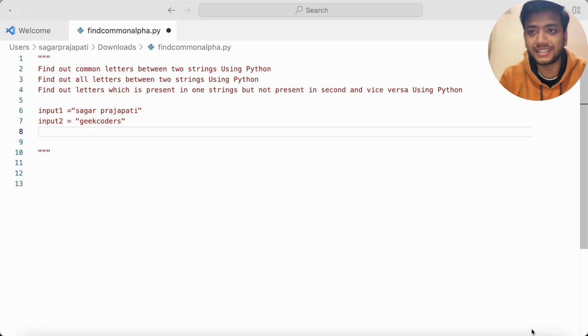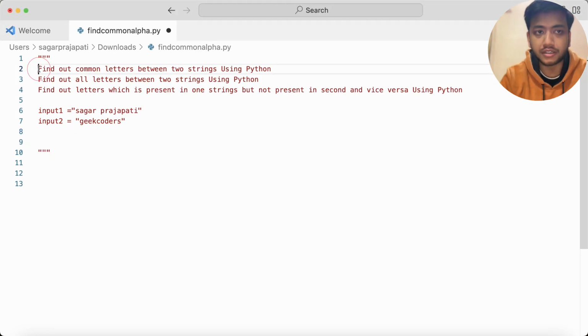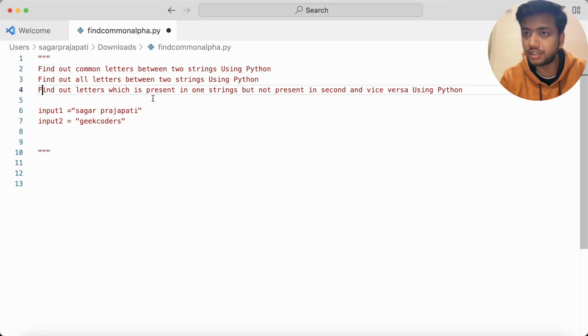My name is Sagar Prajapati, and in this video I will be solving an important Python question which was asked in a recent interview. The question is: find out the common letters between two strings using Python. This is the first task. The second task is to find out all the letters between two strings using Python, and find out letters which are present in one string but not in the second string, and vice versa.